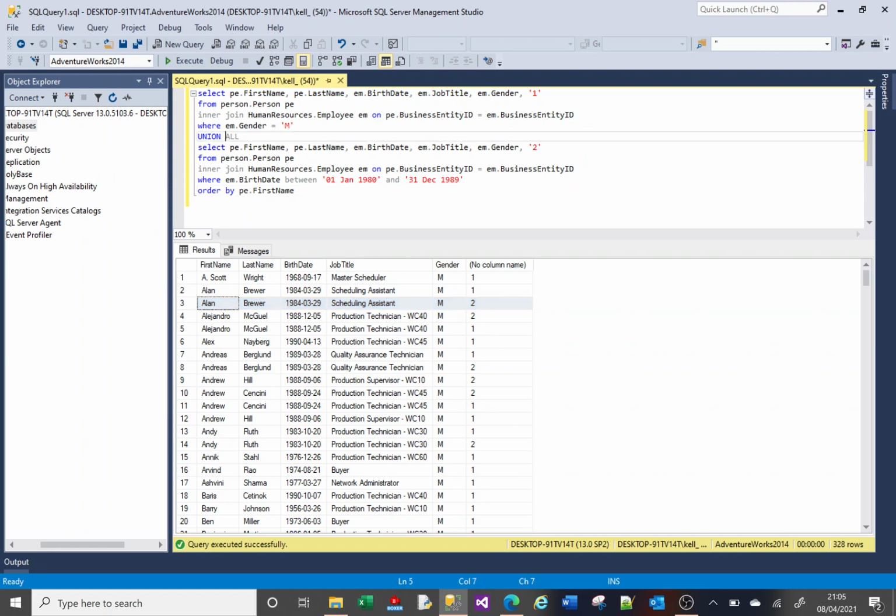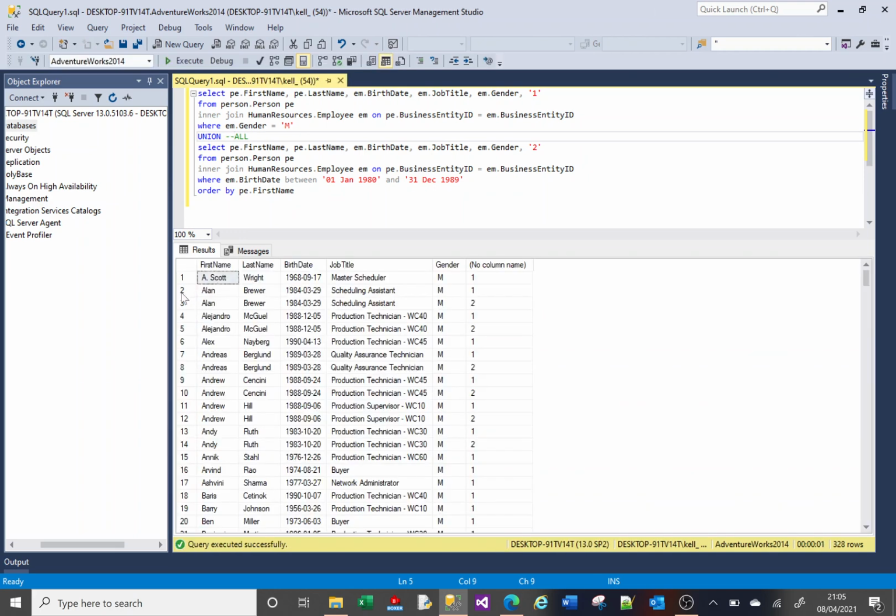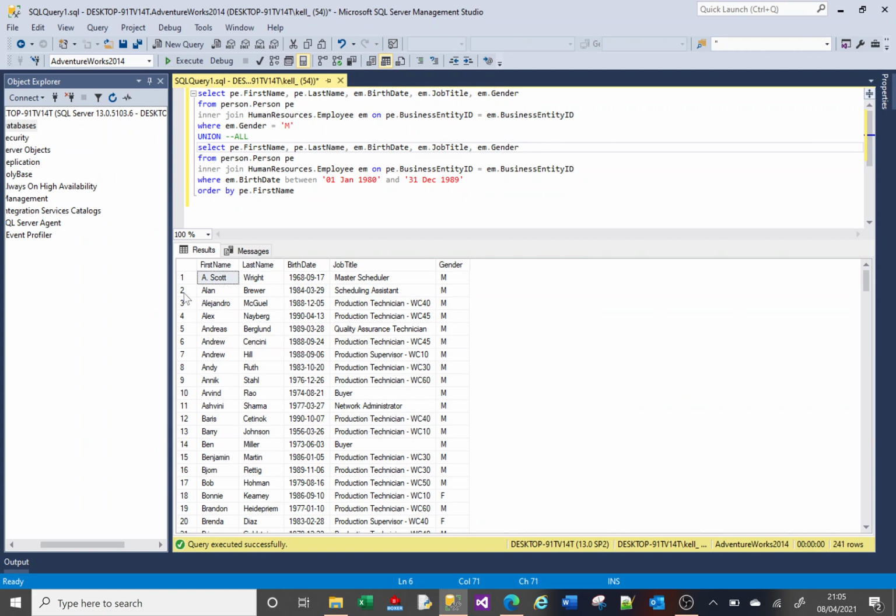Now if I were to get rid of the all in this case and run it again, we're still going to see Alan Brewer twice, because we've added this 1 and 2 here, which makes these lines no longer duplicates. When it's doing its distinct, these are no longer distinct because there's a 1 in one column and a 2 in the other column. So if I get rid of that and run it, Alan Brewer is only listed once.